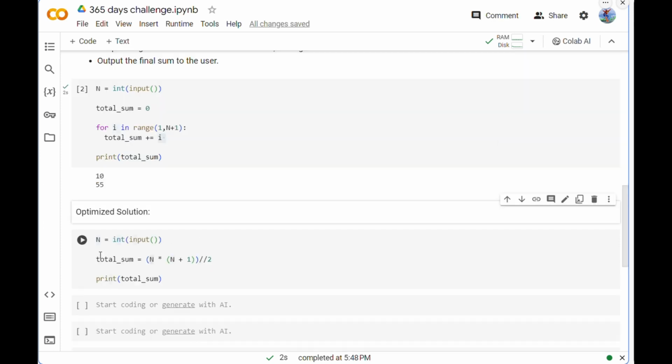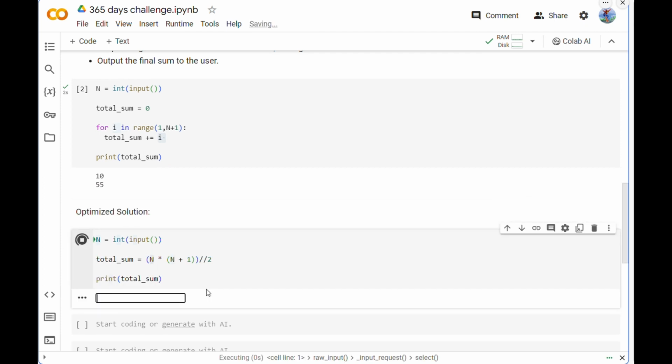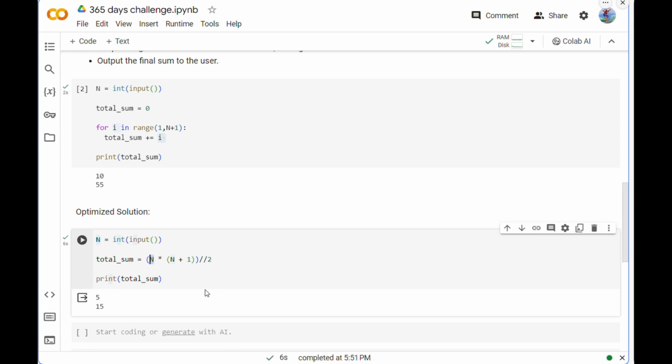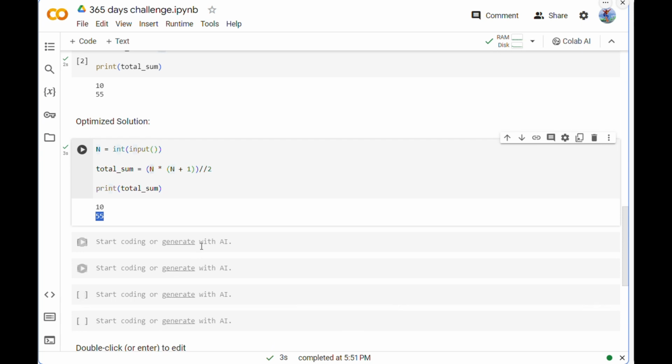Okay, so let's run this and see whether we are getting the same output or this formula even works. That we need to check, right? So let's give it 5. We get this 15, right? Now let's try this 10. We should get 55 and we are getting this 55. So our formula is working fine.